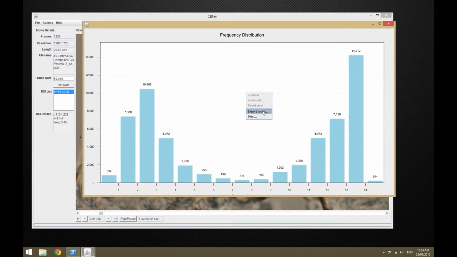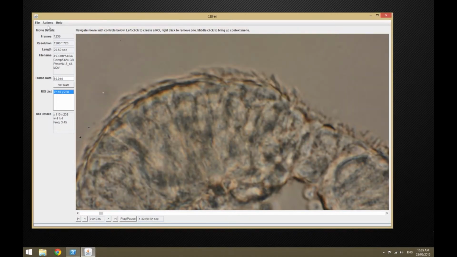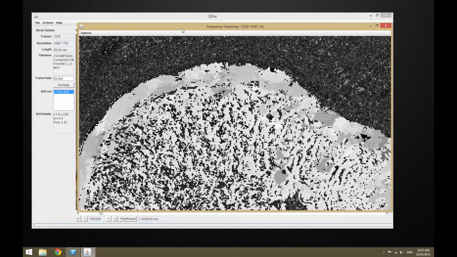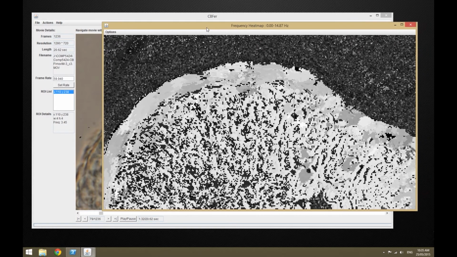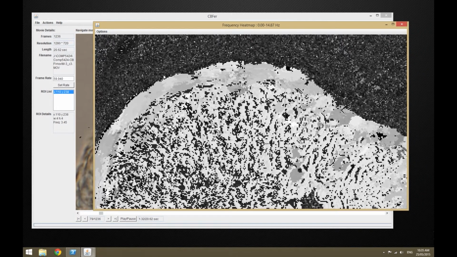Now, we can also export this image and save it straight to disk, which makes it useful for analysis later on. Now, also, we can generate a heat map, and this shows the frequency distribution across the image. So it makes it a lot easier to see areas which have high frequency versus low frequency. Now, this is a black to white scale, continuous, from 0 to 14.87 Hz, where the black represents the lowest and white represents the highest.